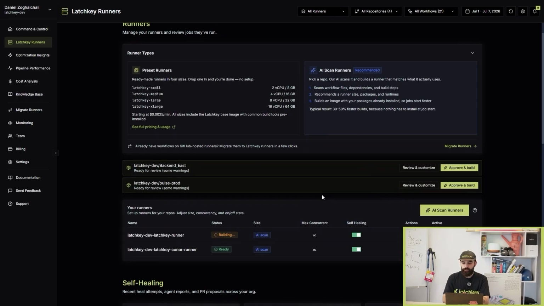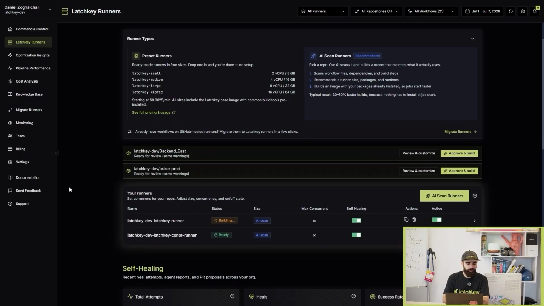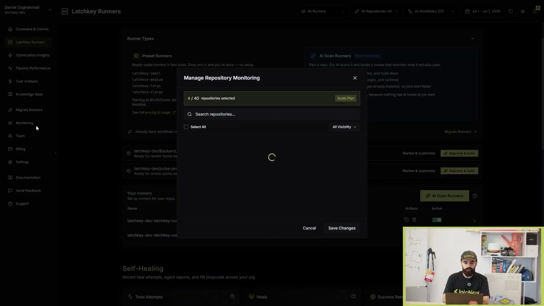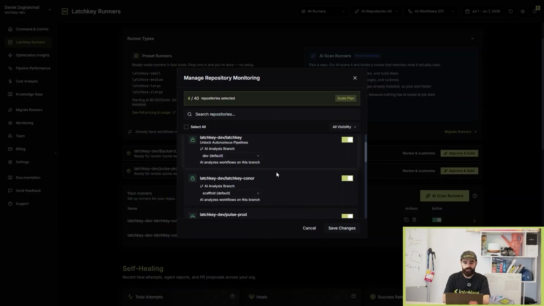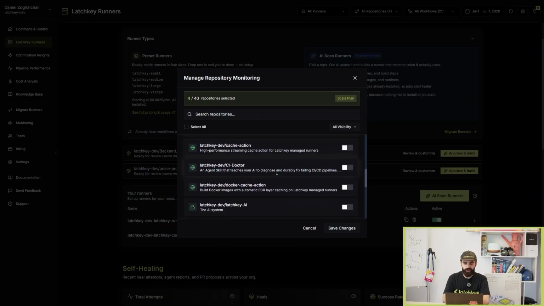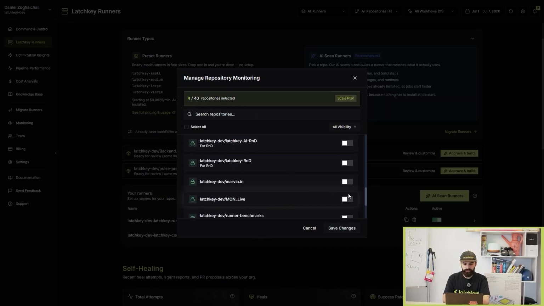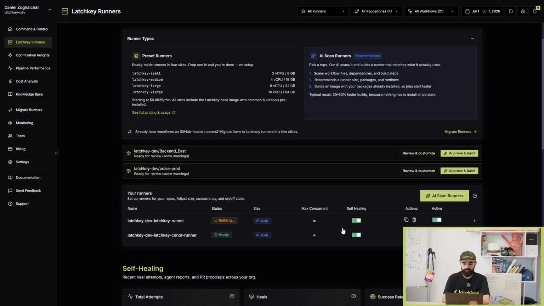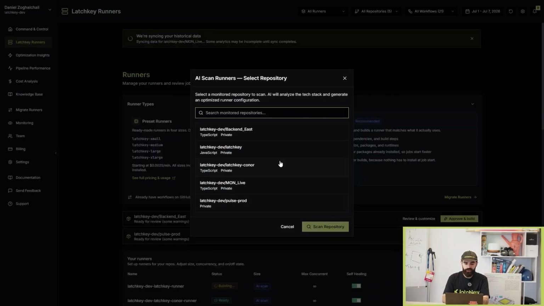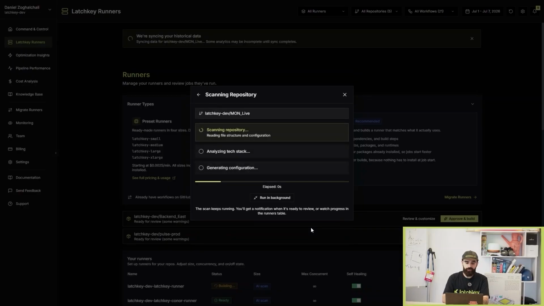We have a few built here already and one is building, but to show you how this feature works, I'm going to enable monitoring in another repository over here so we can have it in our dashboard. Let's select a new repository to monitor. Going back to AI Scan Runner, now we can select this repository and scan the repository.